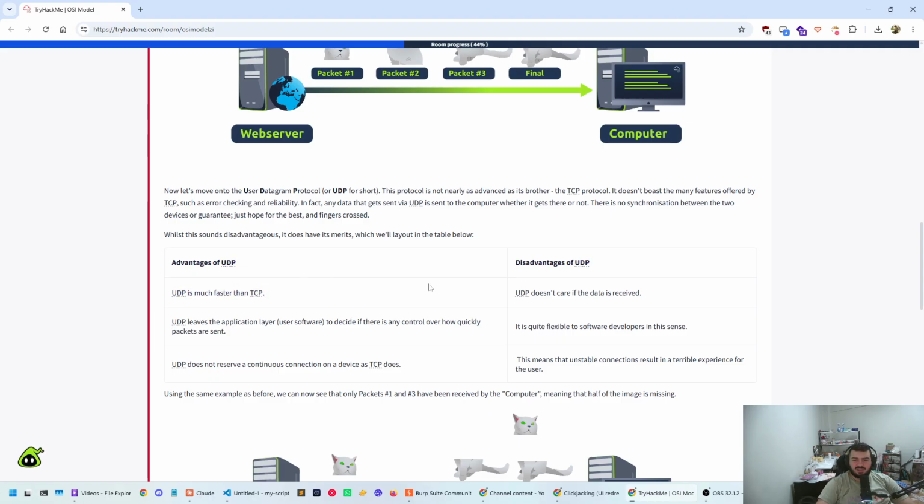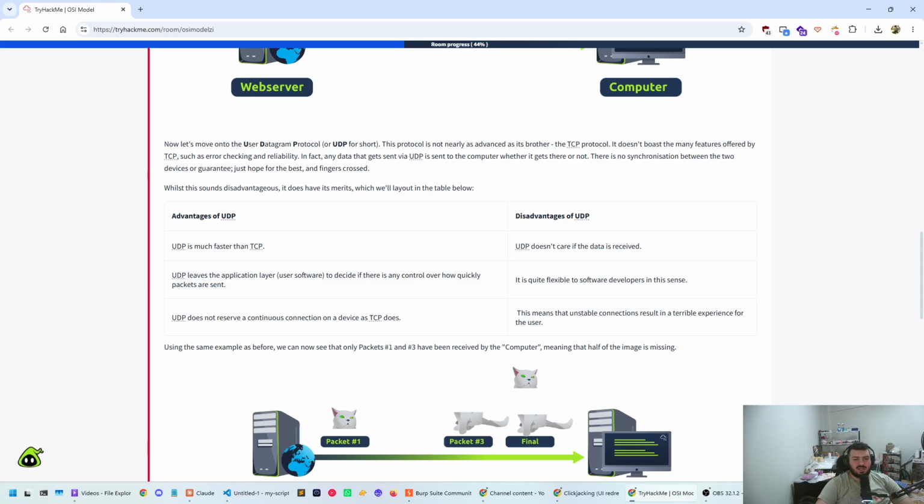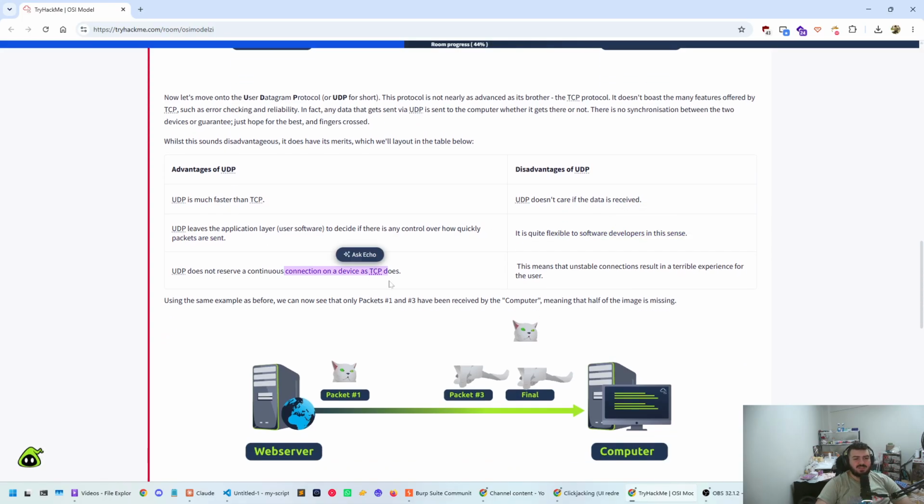UDP is much faster than TCP. UDP doesn't care if the data is received. UDP leaves the application layer to decide how much control there is over how quickly packets are sent. It is quite flexible for software developers in this sense. UDP does not reserve a continuous connection. This means unstable connections result in a terrible experience for the user.